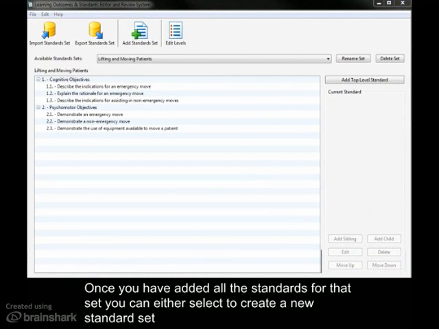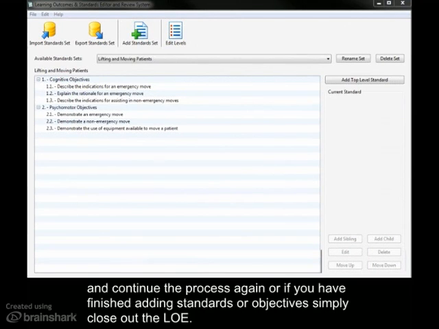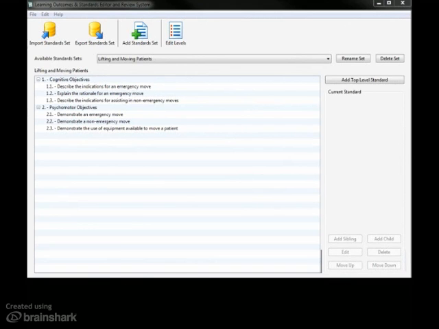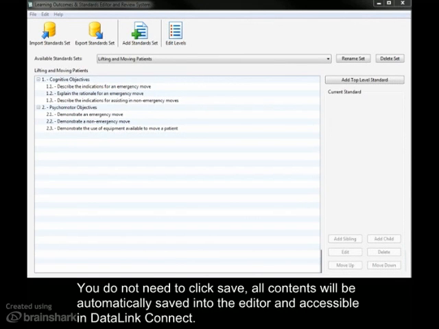Once you have added all the standards for that set, you can either select to create a new standard set and continue the process again, or if you have finished adding standards, simply close out the LOE. You do not need to click Save. All content will be automatically saved into the editor and accessible in DataLink Connect.